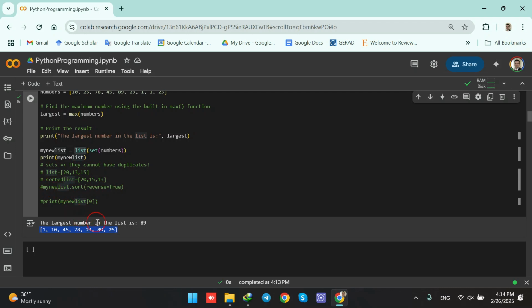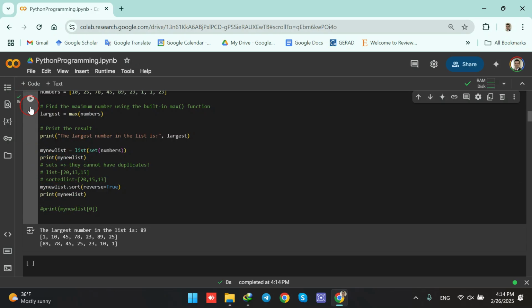Then because I'm looking for the maximum number, I need to sort it in descending order. To do that, first I write down my list name, then the sort function is called. In the parentheses, I write reverse equals True, meaning that it is going to sort the list in descending order. If I print my list one more time, you see that after sorting, we have 89, 78, 45, etc. until the end. So it's sorted in descending order.